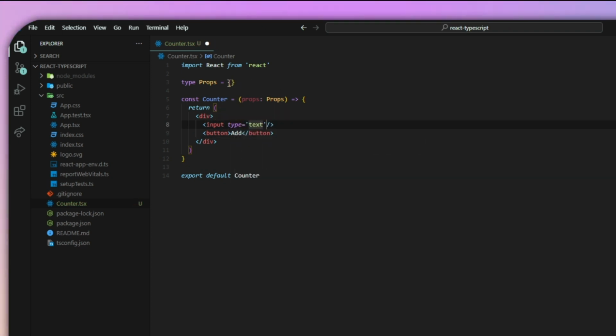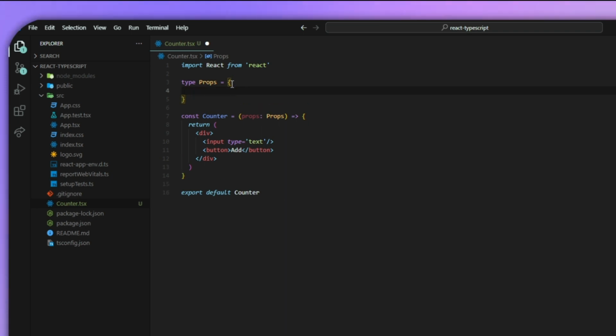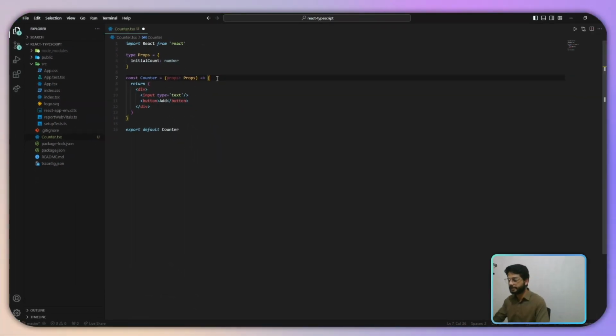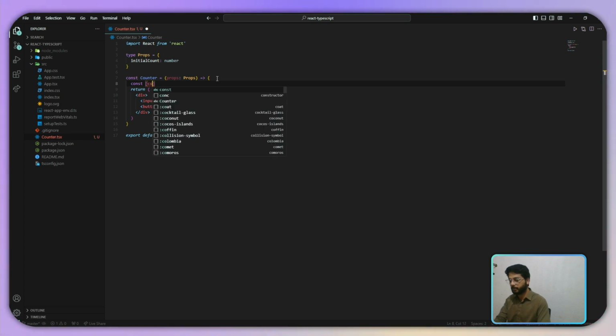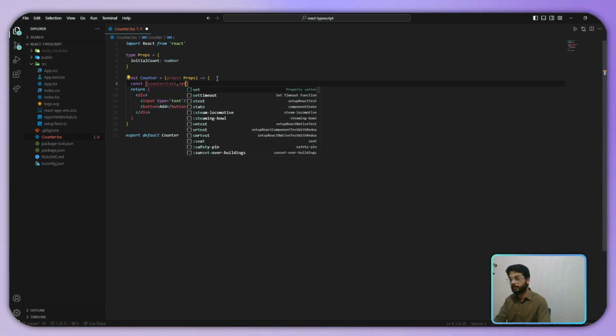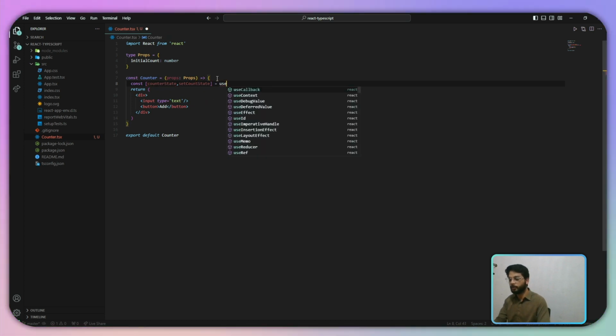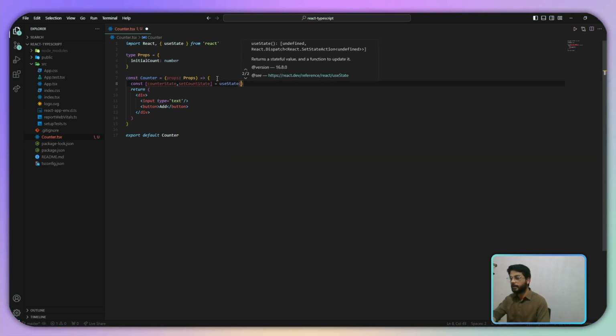Here inside the props, I need to write my prop, which is for example initialCount. The type of this prop will be number. After that, you will create a state with the name of counterState, and the second thing is setCounterState. Then you need to import useState from React, and simply write that prop here, props.initialCount.